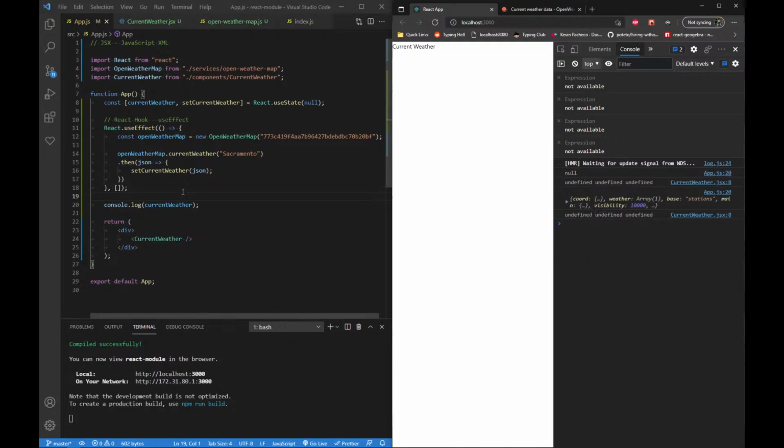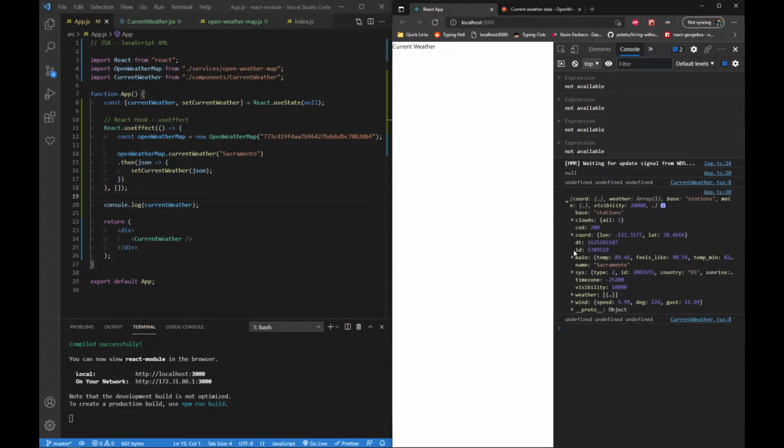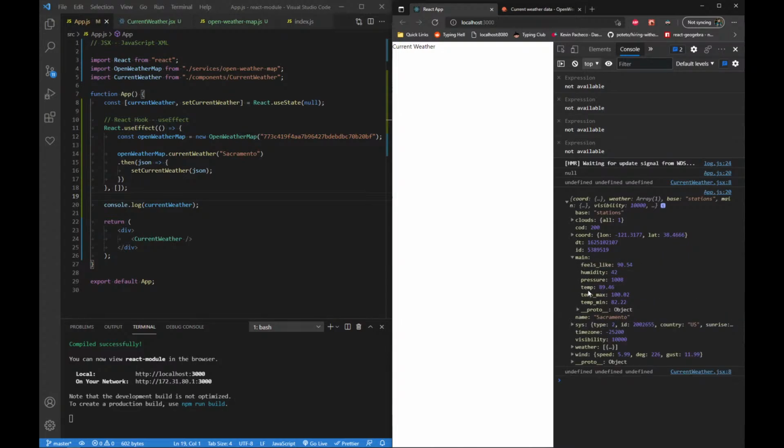That's a problem, because if we try to say current weather dot main.temp, because in the main property we have our actual temperature, it's going to throw an error because we're going to try to grab the property main from an object that's null. So this is where you have to ask yourself, should I have a default object for my weather, or should I do conditional rendering? I would argue that you should do conditional rendering.